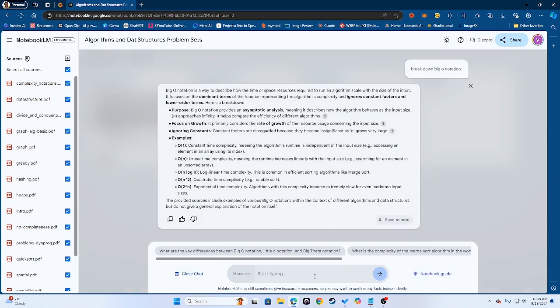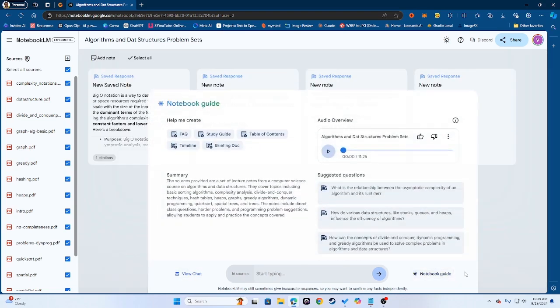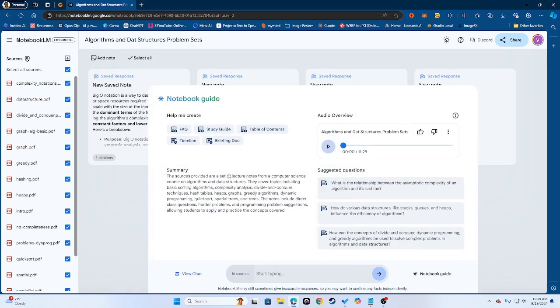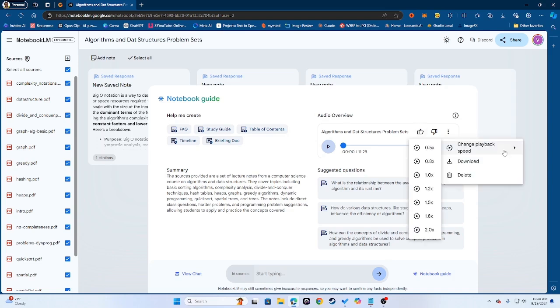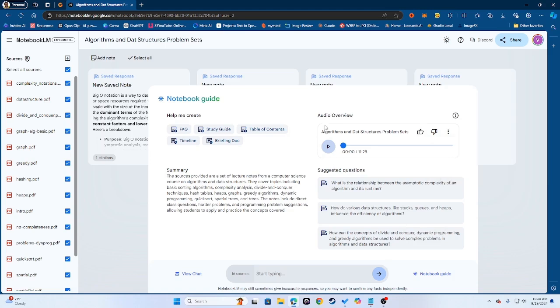And this is, I think, the coolest feature I've ever seen with any AI platform, in my opinion. Maybe I'm a prisoner of the moment, but this is really, really cool. Now, this is called their audio overview. Now, you can change the speed of this, you can download it, you can delete it. And essentially, once you generate this audio overview, or whatever information you gave this language model, it essentially will take that information and create a podcast about that information.